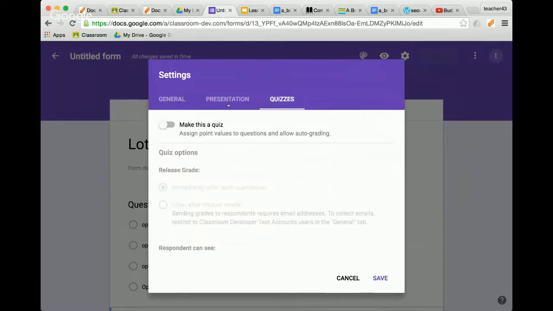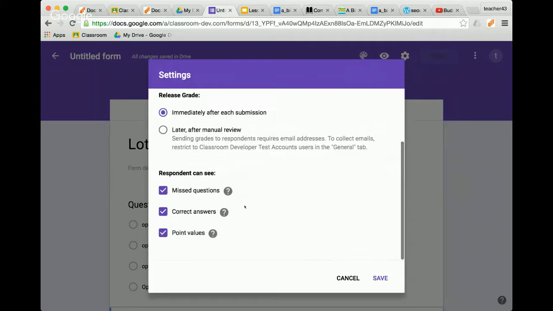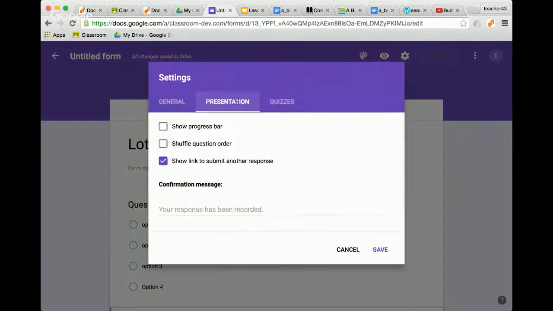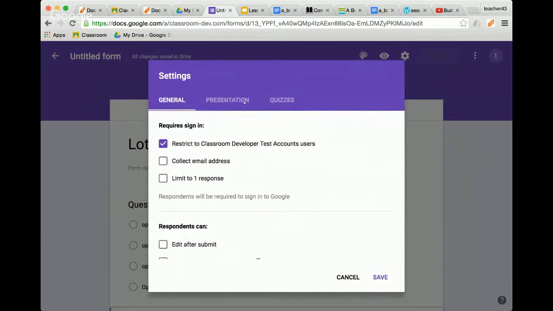I haven't even looked at some of these things, like quizzes to make this a quiz, points, values, questions, and allow auto grading. So here we go. This is one of the things, the auto grading part. So assign point values to questions and allow auto grade immediately after each submission. Students see missed questions, correct answers, and point values. I have not even looked at this one. This is exciting.